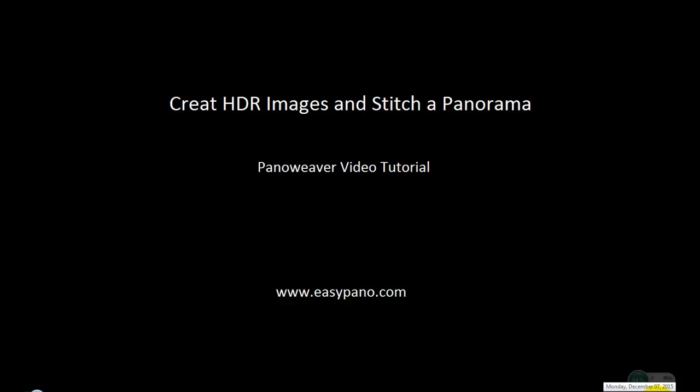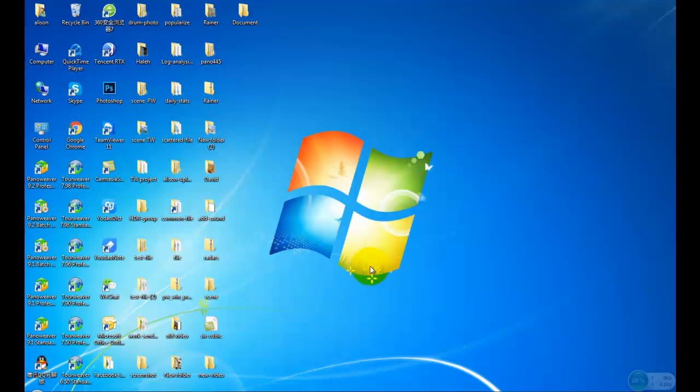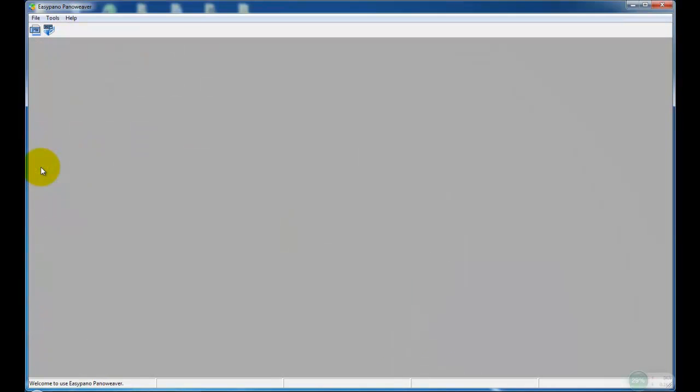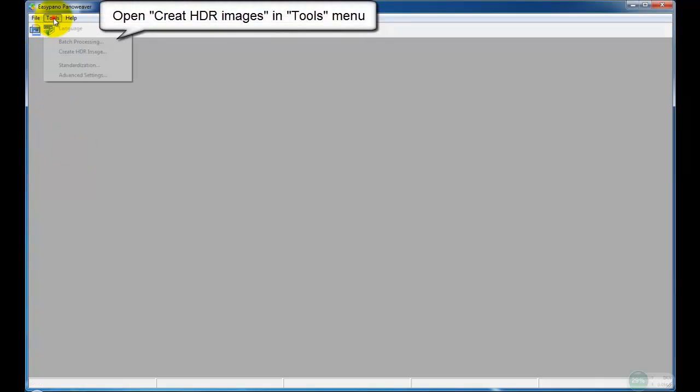In this video, I'll show you how to create HDR images and use these images to stage a panorama. Firstly, open Panoweaver software and open Create HDR Images software in the Tools menu.